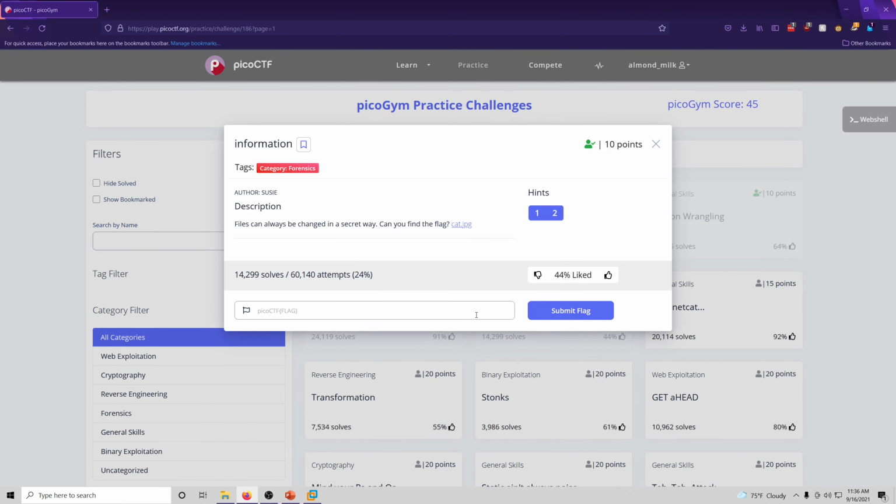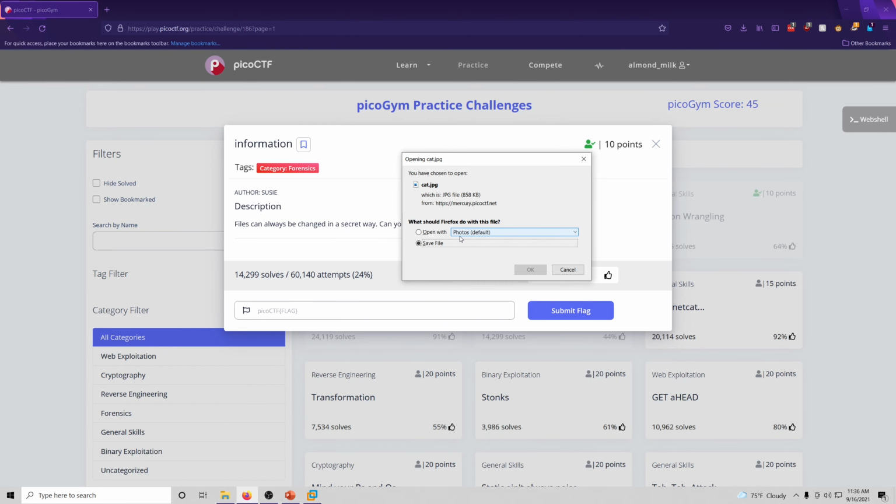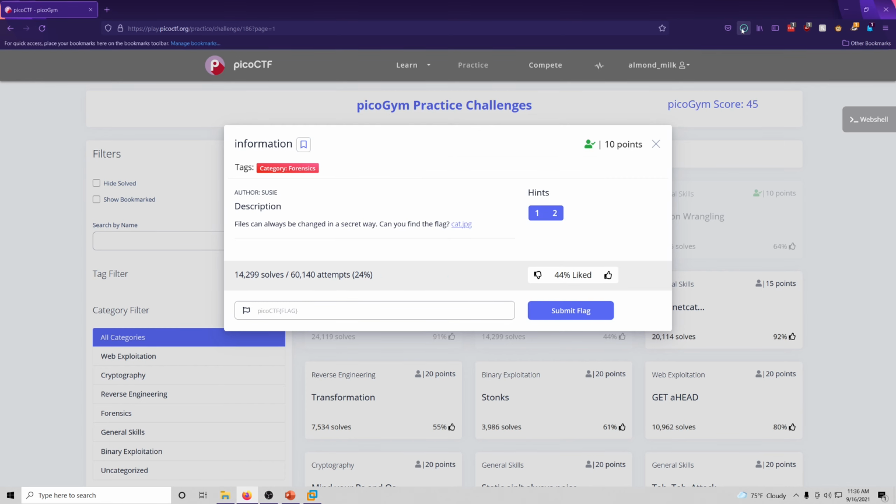So let's get started. Files can always be changed in a secret way. Can you find the flag? cat.jpg. So it gives us a JPEG image. Based on the title, I think the flag is hidden somewhere in the hex of the image or maybe the metadata. So we can go ahead and grab that.